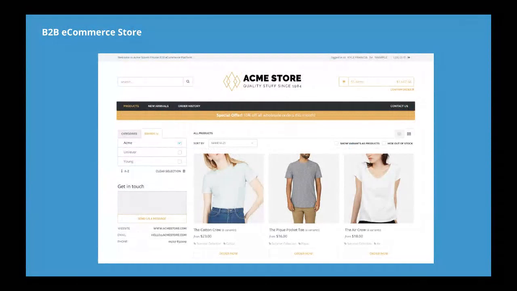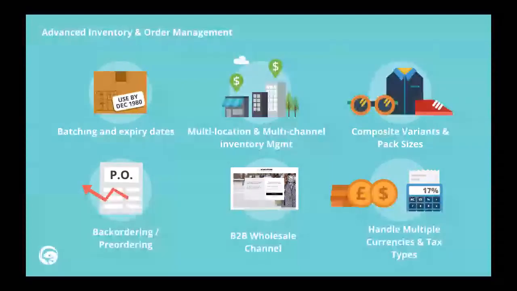So the last piece I'll leave you with is that, as you're looking at an inventory and order management solution such as TradeGecko, it can be something basic all the way through to advanced. So everything from whether you have perishable or non-perishable goods, being able to do batching and expiration dates, being able to act as that one focus point and single source of truth around multi-location, multi-channel, working across composite variants and pack sizes, which is obviously incredibly important with our partnership here with Bold. Being able to sell past zero and have back ordering, pre-ordering, and then being able to handle multiple currencies and tax types through our system.